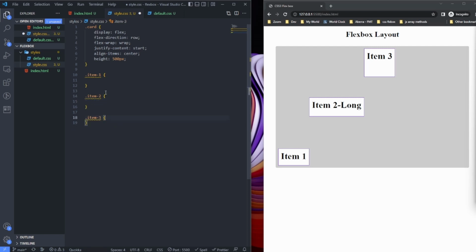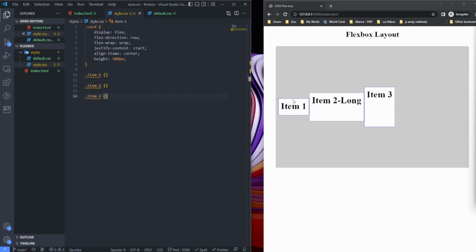And then save it so that I bring them back to the default alignment. Let's say I want to change the order of these flex items. I want to make item 2 come first, item 3, and then item 1. So I can order these items anyhow I want, right?